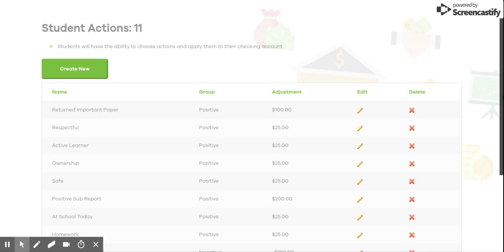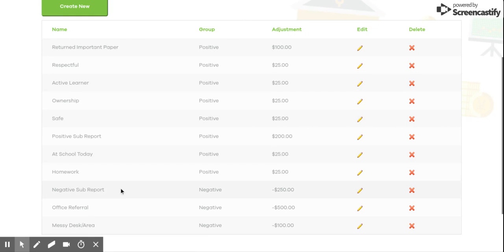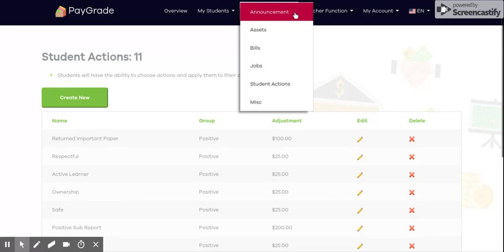And they'll just write AL on their desk so it reminds them at the end of the day to add that. They can earn money for returning papers, doing their homework, just being at school for the day. We tell them it's part of their job. So when we do attendance, we give them $25. The only way they can lose money is negative sub-reports, office referrals, or a messy desk or area. You can add as many of these or only have a few in there. It's totally up to you.